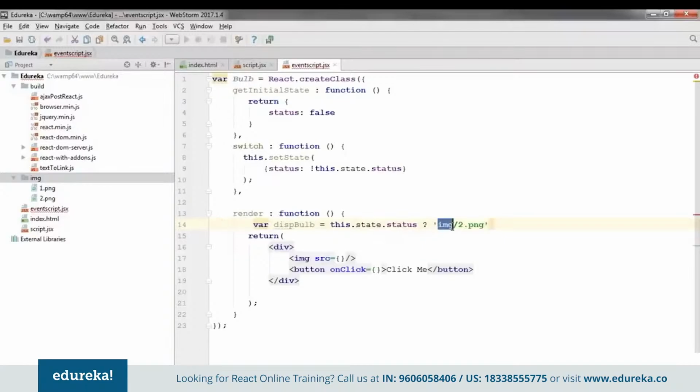So this is the folder where my image is, and this is the name of my file. Versus when my condition is false, it will show the first image, that is image slash png. Just save it. So we are changing the image over here. Here I'll say that image source is dispBulb. So depending on the condition, it will automatically retrieve the image. Here we are done. Depending on the condition, the image will change.